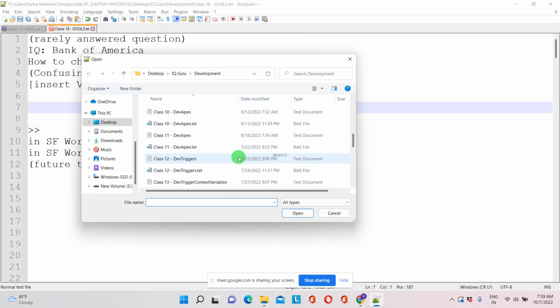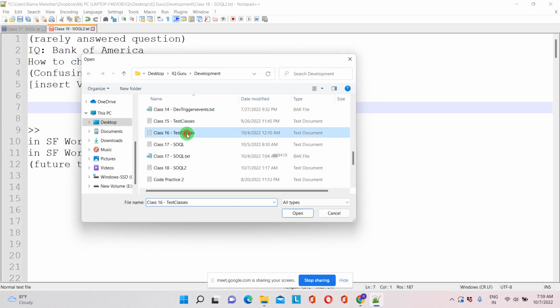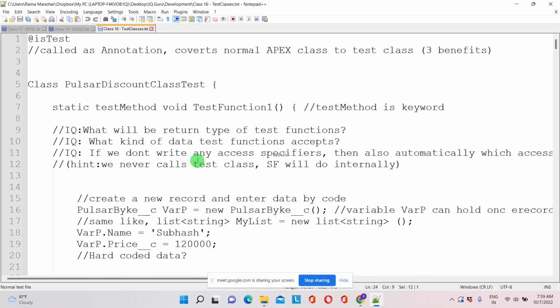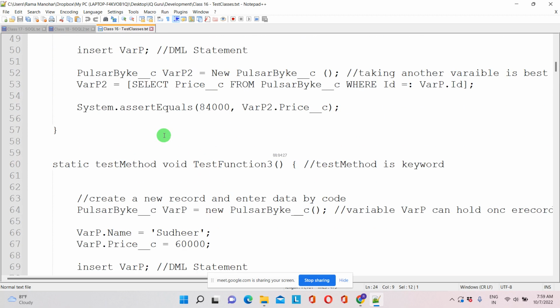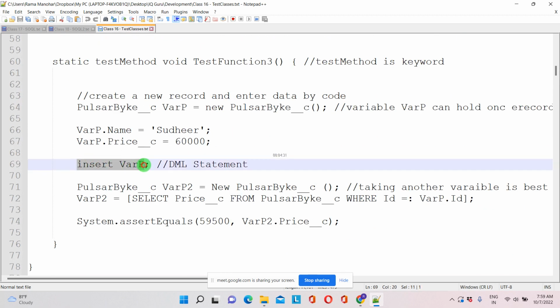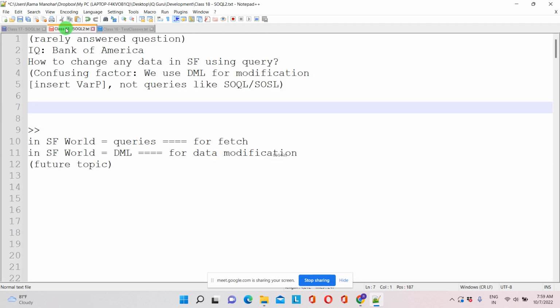While we were discussing the test class, see here, we created two records, P1 and P2, and later we inserted the records. So this is called a DML statement. Now, coming to the modification of the data, how can we do it? Let's see.